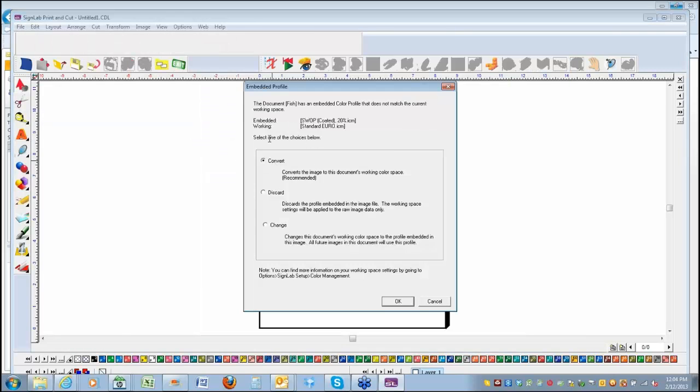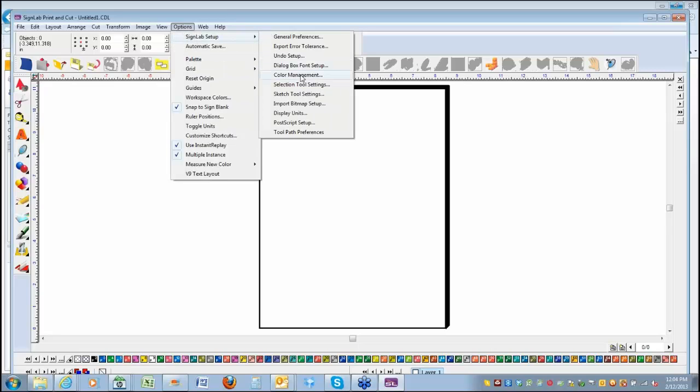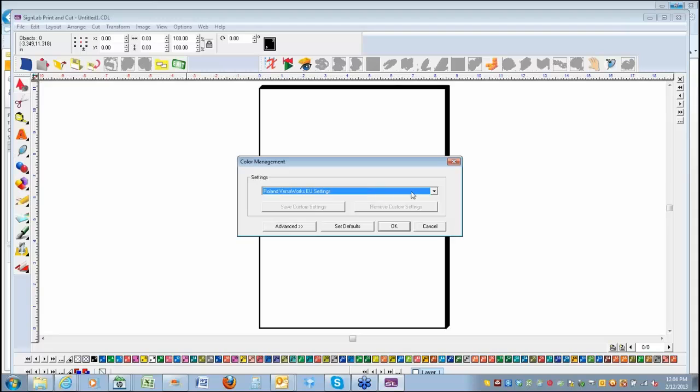The first thing that comes up asks you if this document has an embedded profile. What we're going to do is convert this to the working color space that we have selected. I'm going to show you where, under Options, under SignLab Setup, under Color Management, we have the Roland VersaWorks. And we're going to change this to the US settings. This will correspond with Roland's color management and their VersaWorks palette, so when we send files to Roland VersaWorks, everything will be pretty close to matching.